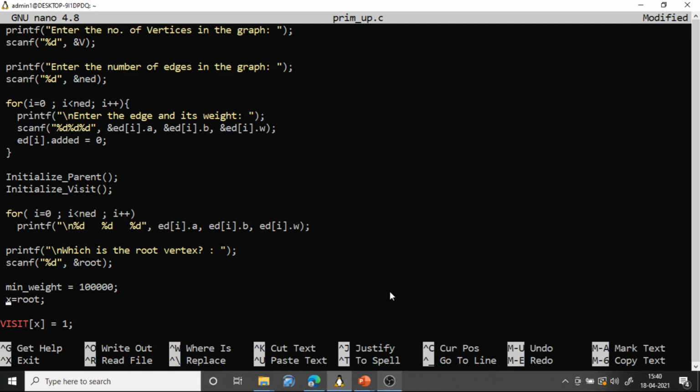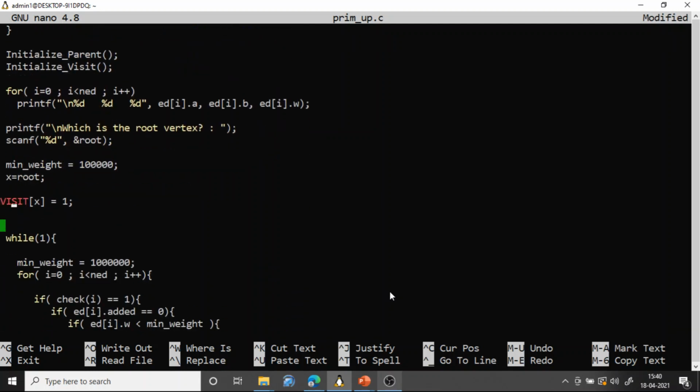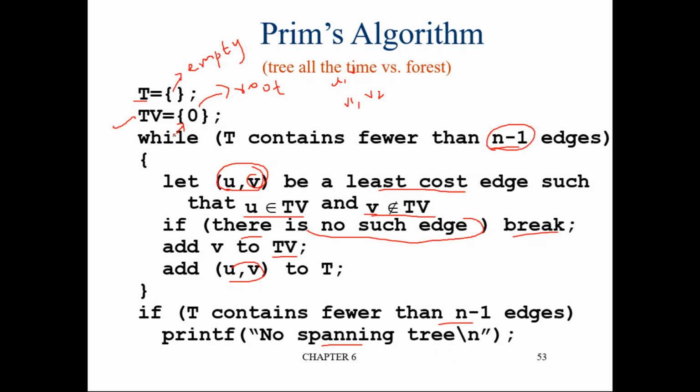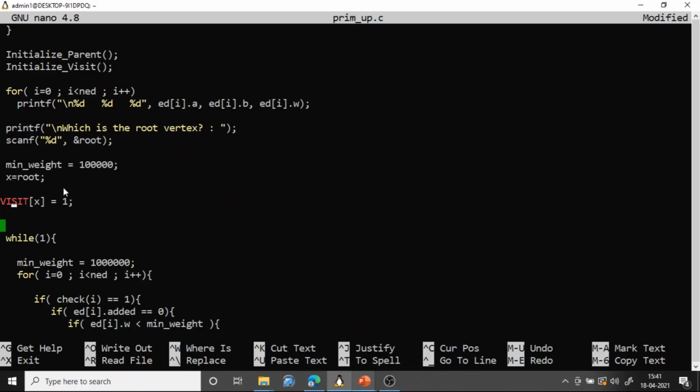So the root vertex we are storing in a variable x. Then we are saying that visit of x is equal to 1, because if you recall the algorithm, initially we assume that the first vertex is already visited. So here you see TV. TV represents the set of vertices visited. So that is assigned the root vertex. So that is why we are writing visit of x equal to 1. Then an infinite while loop, with minimum weight set to a high value.